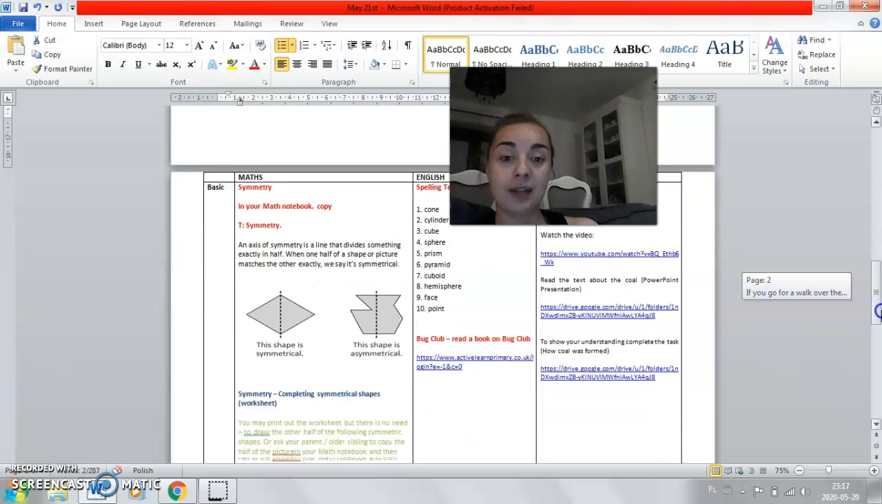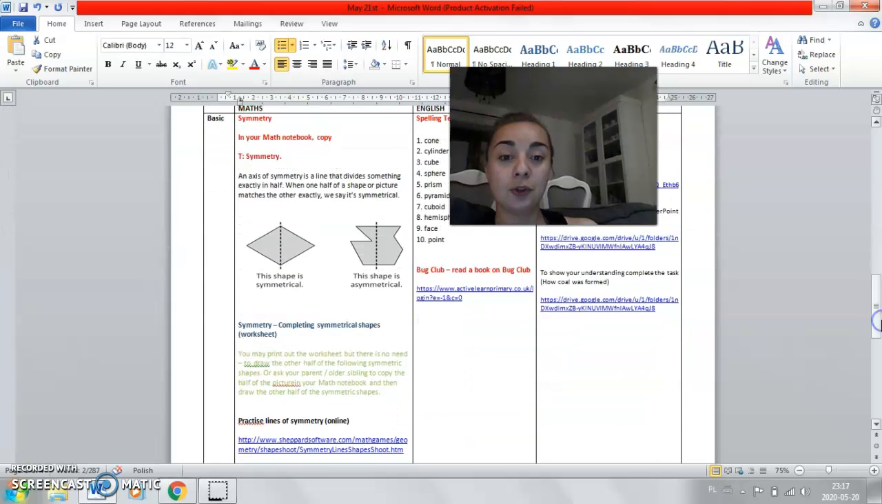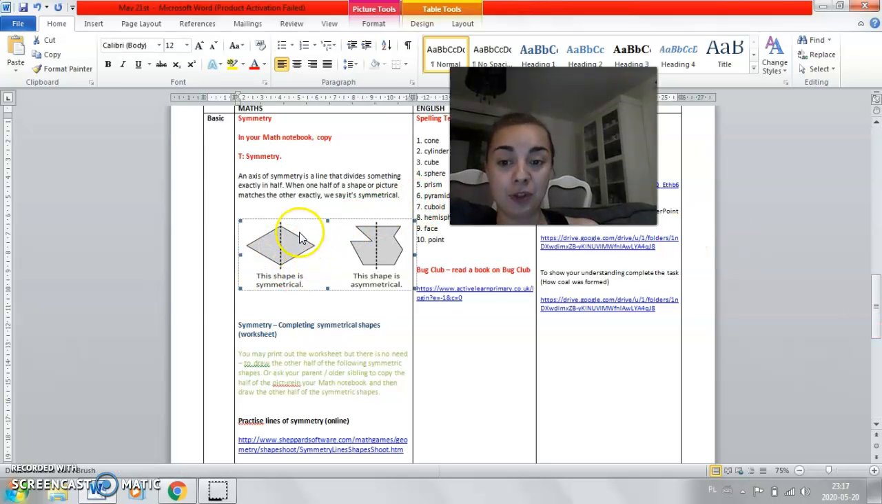And now about the task. So we start with maths. Today I would like you to write in your maths notebooks the topic, which is symmetry. And I would like you to revise that that's the line that divides something exactly in half. When one half of a shape or picture matches the other exactly. Okay? And we say that it's symmetrical. That's the shape which is symmetrical, and this one, as you can see, the halves are not exactly the same, so this shape is asymmetric.